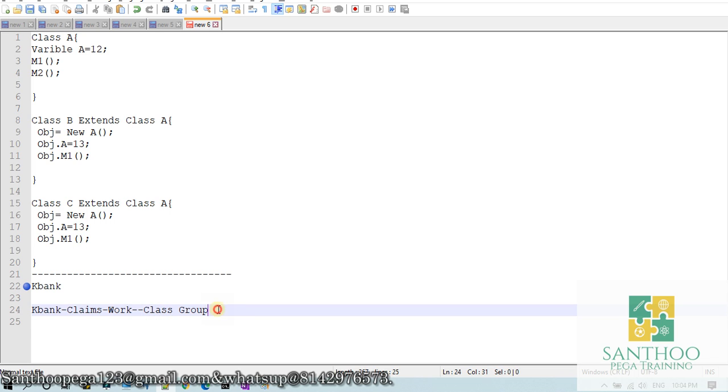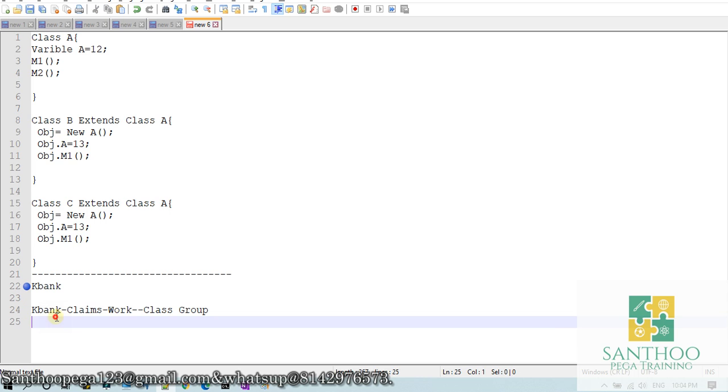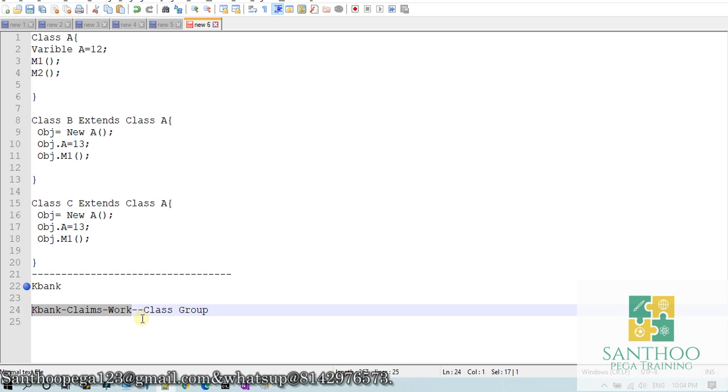A class group is a collection of abstract and concrete classes. Here we created one concrete class, and these are abstract classes. Now this is a class group, where we store the instances we create into the database. How it is stored into the database and how we manage it in Pega, we'll discuss in more detail in our next sessions.